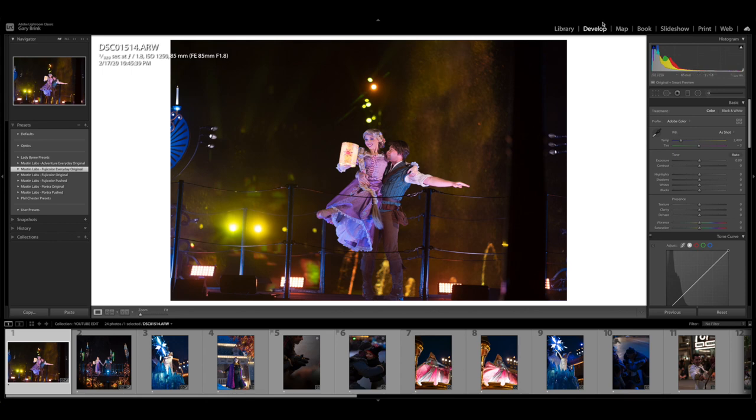First, make sure in the Develop module, and I didn't mention this yesterday, but make sure you're shooting in RAW. RAW files have a lot more leeway as far as saving details in photos. If you do have JPEG, you can edit, but it's going to be a lot harder, especially with night images. Night images specifically, RAW is the way to go.